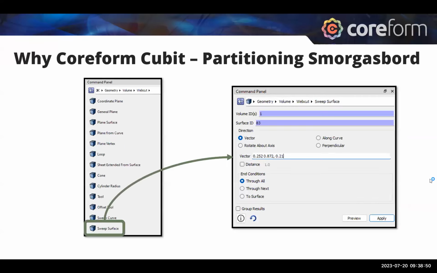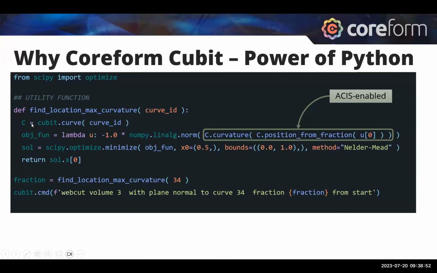Is in Python, one of the things I've done here is, rather than doing qubit.curve(curve_id).curvature and then qubit.curve(curve_id).position_from_fraction, as opposed to doing this in a one-liner, I moved this out. I created the object once and then just called the methods from it.